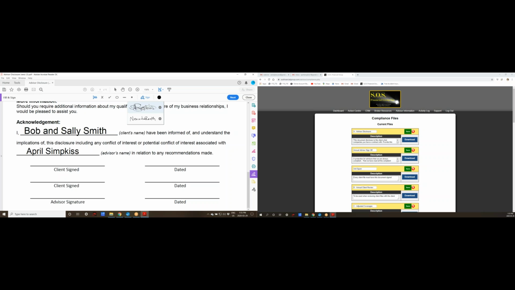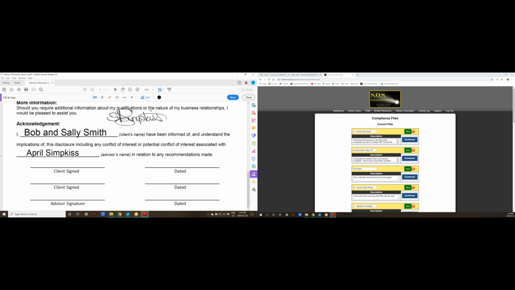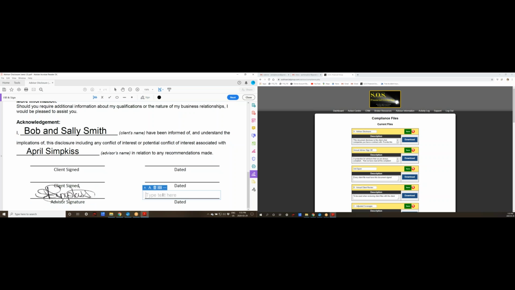But this is my signature so that I'm able to. So if I want to click and sign, I want to sign my name on this form. I can see how I have my signature, and I can put it wherever I like. This is where I'm going to advisor sign again, and we'll say today's date is the 29th, which is when I'm working on it, and I fill out and I'm done.